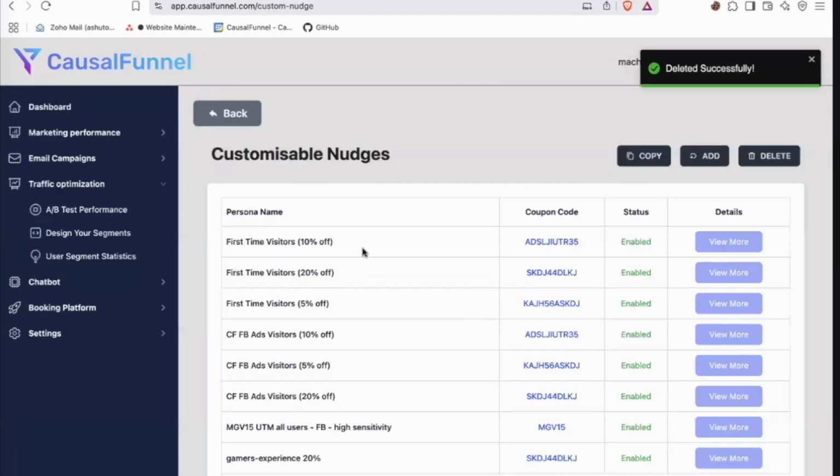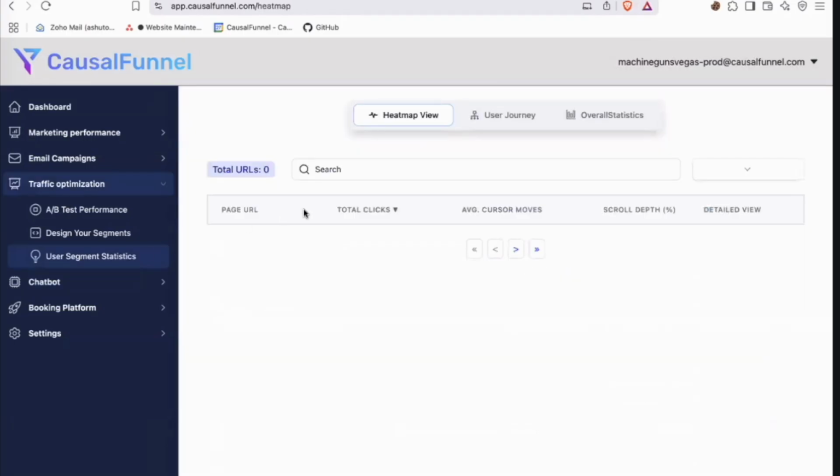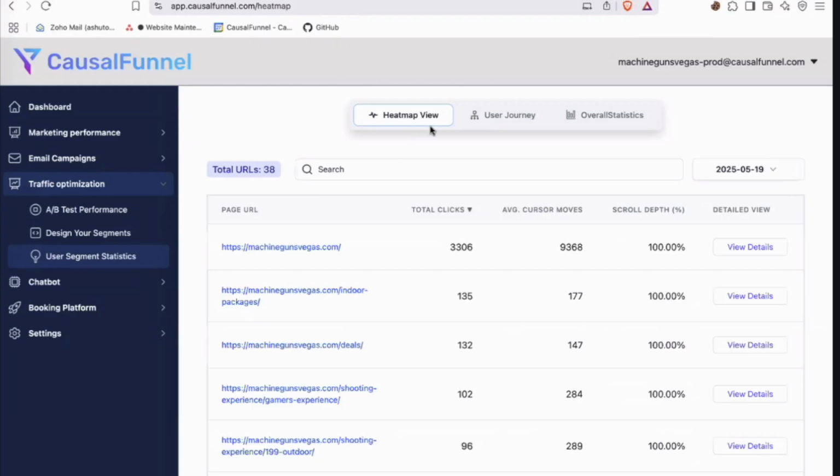Once you've been able to spot the problem and you've launched one of our customizable nudges in order to target this page and those users, you'll be able to see an increase in your conversions as customers are seeing more of what they're looking for.